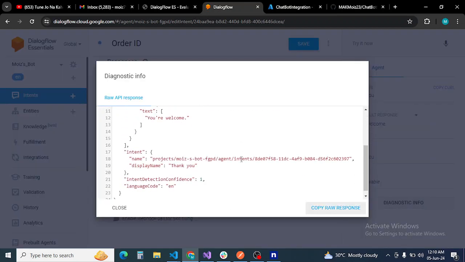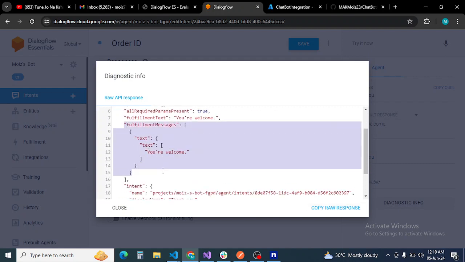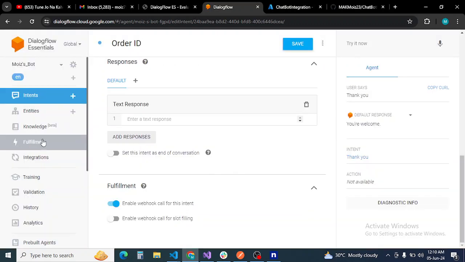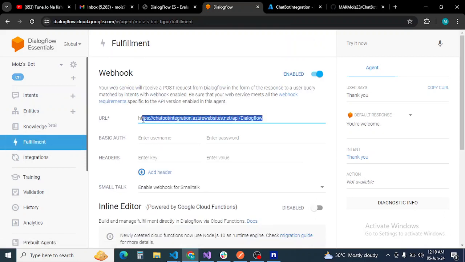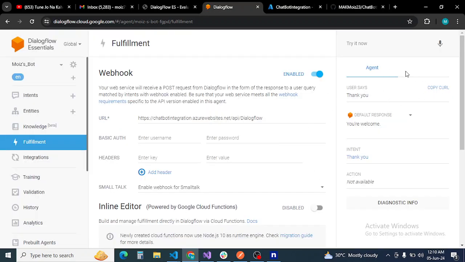So moving on to the response object. This is the response object of this webhook, and this is the URL of my API, which the chatbot will be requesting. So let me just run this.